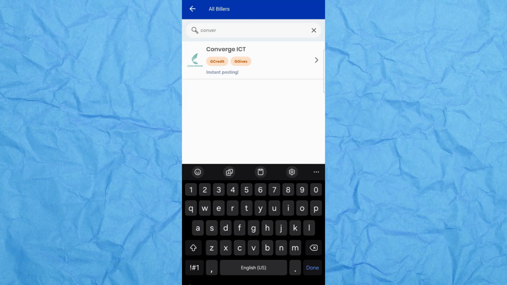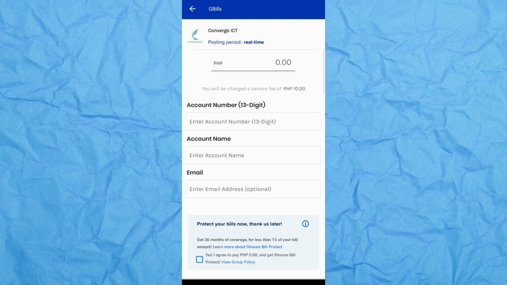Now fill in the details carefully. Enter the amount exactly as it appears on your Converge bill. Avoid rounding up or down so the system matches your payment correctly. Next, type your Converge account number. This is usually printed prominently on your statement. Enter it exactly as shown, paying attention to all digits.